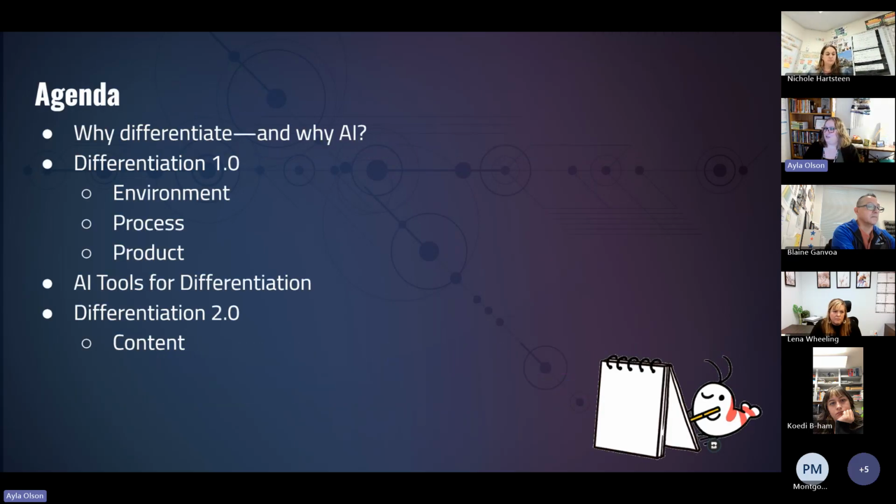So our agenda today, we're going to briefly look at why use differentiation and why AI. We are going to briefly go through differentiation for environment, process, and product, but that is definitely not our focus. And from your answers, that didn't seem to be much of your focus either. And then we'll take a look at some of the different specific tools and then how to differentiate specifically content. That is what generative AI is best at doing, is that content piece and differentiating the content piece.